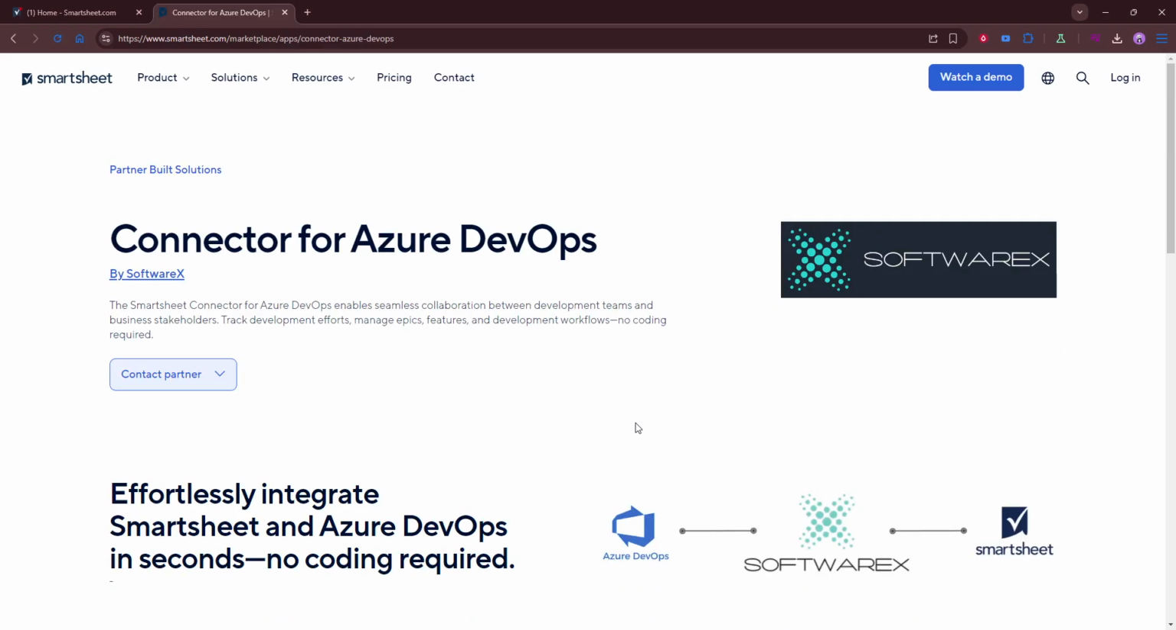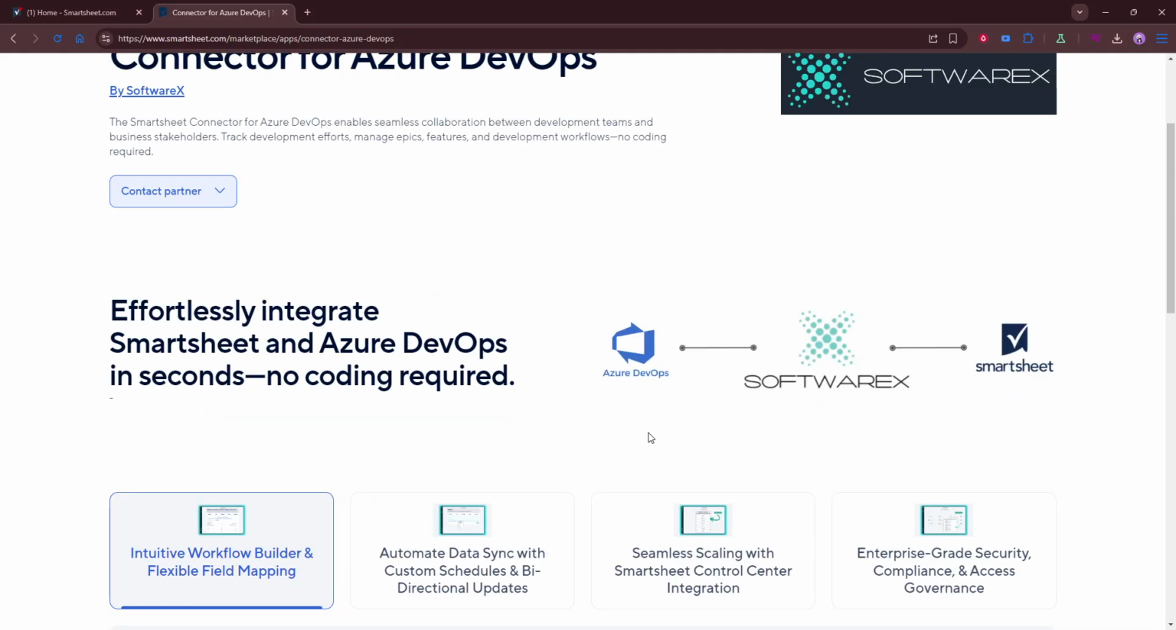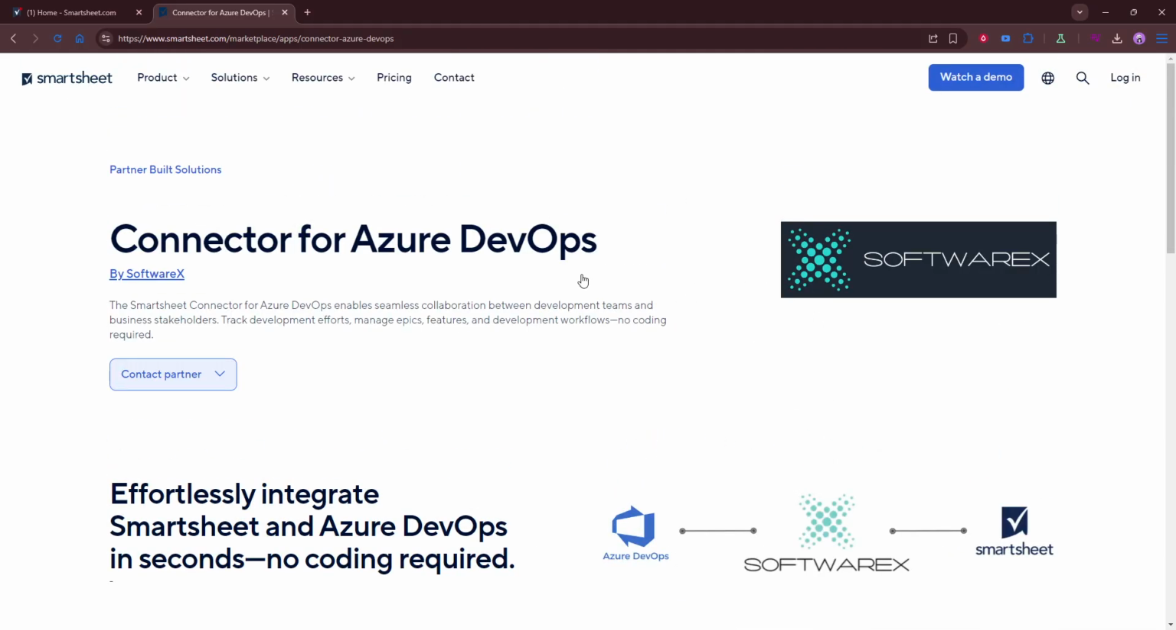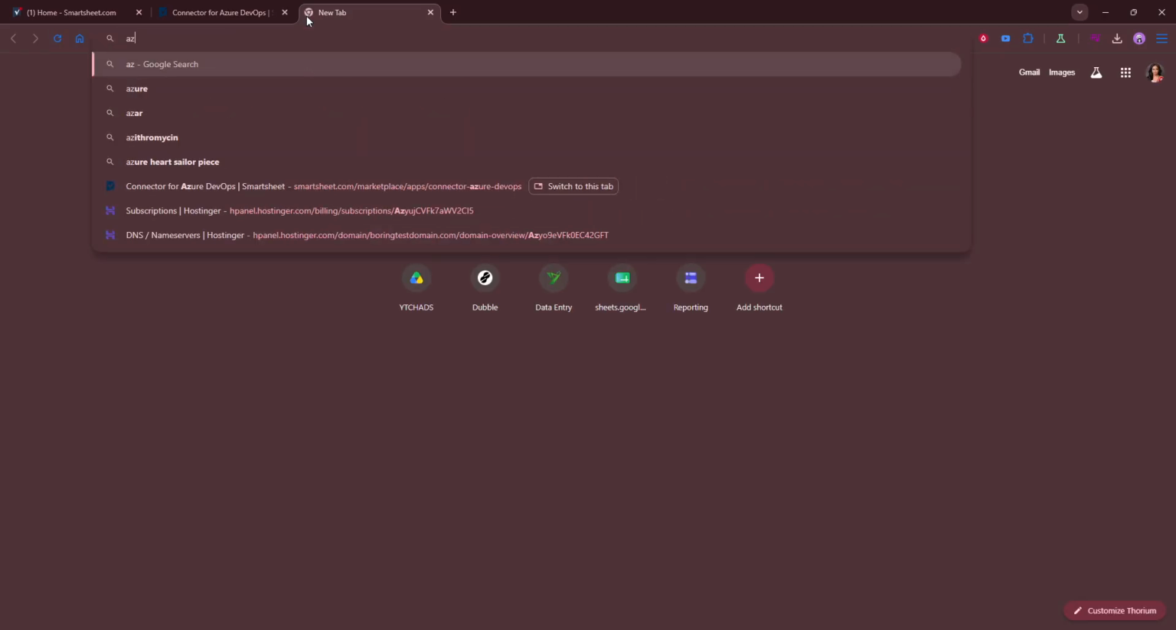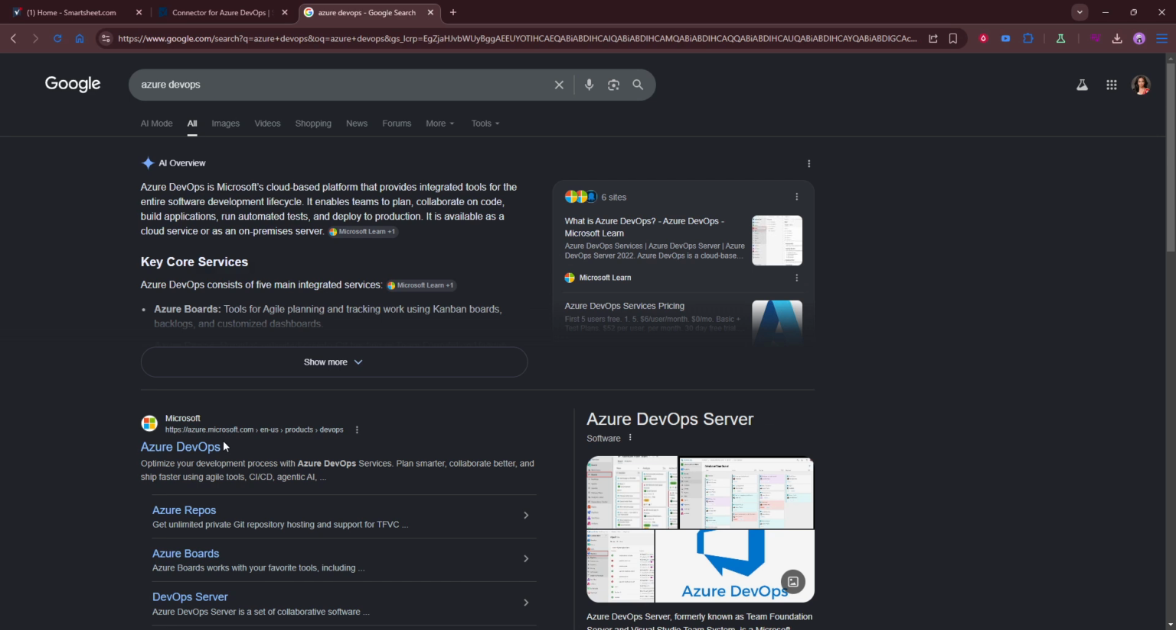After that, sign in to your Azure DevOps account. Use the account that has access to the project, boards, or work items you plan to use in the sync. If your organization uses multiple Azure DevOps environments, take a moment to confirm you're signing into the right one before moving forward. That can save time later and help avoid connecting the wrong project.